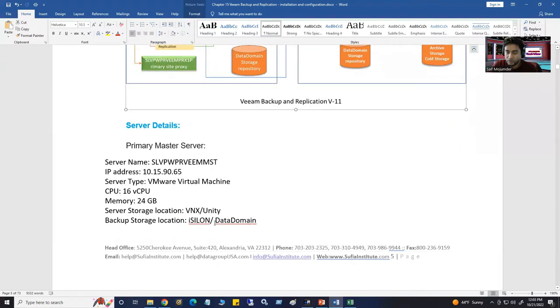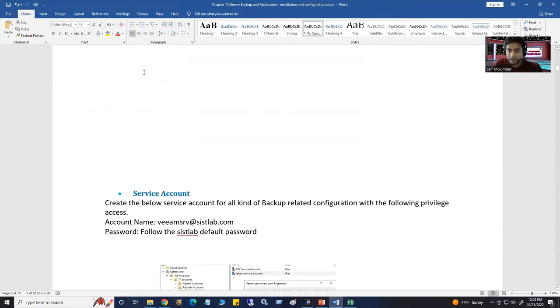Now we're going to see what you need. For server details, I have the complete notes here: the server name, IP address, and what the configuration should be. I don't have 16 CPUs right now, I have 4. But in your professional environment, you should have it like this. So these are all my details.